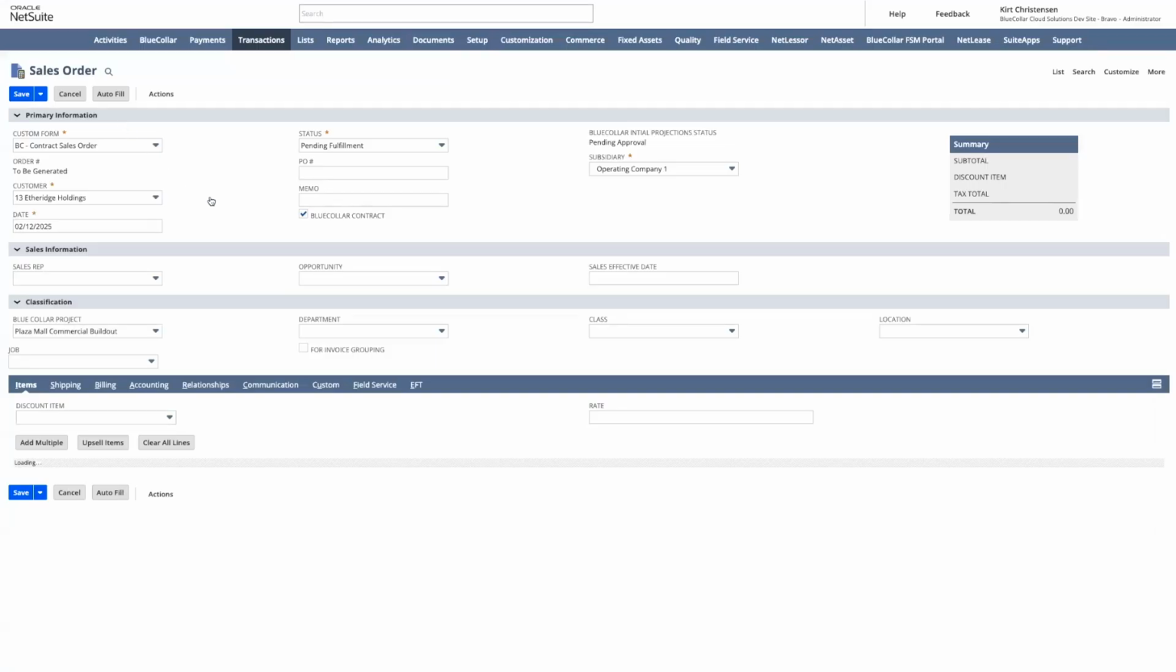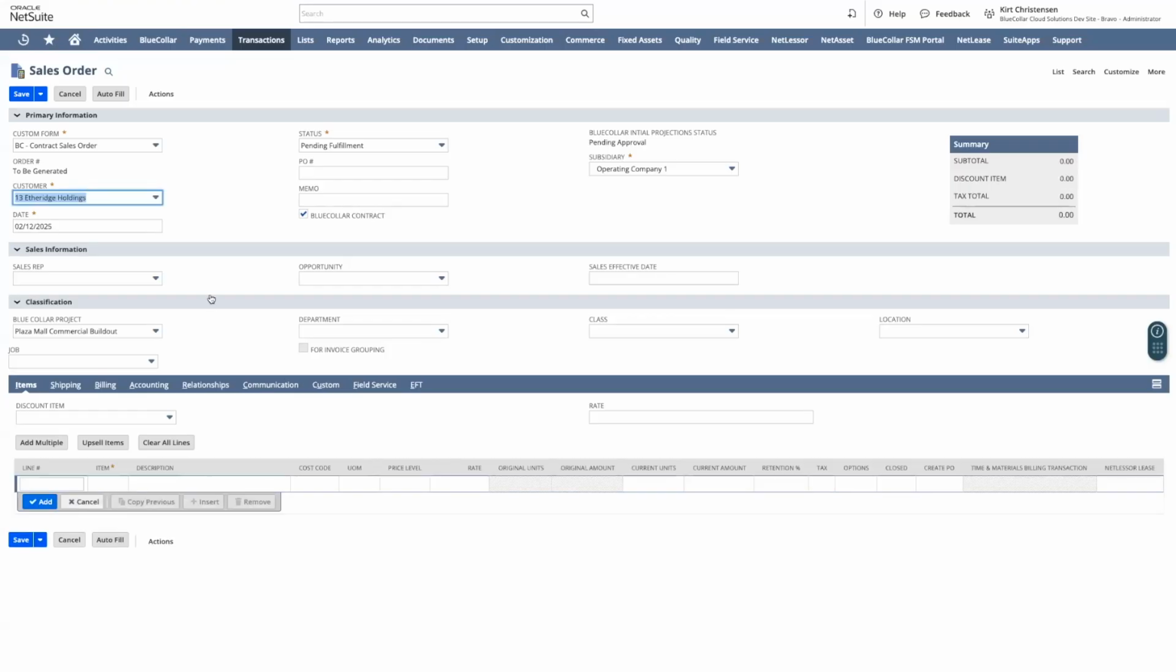From here, we're going to use the standard NetSuite sales order. And we're going to go ahead and add some items. You'll notice that this has been designated as a blue collar project, which is great. It's exactly what we want to have it doing. And it's also pulling in information from the project, like that Plaza Mall commercial build out. And it already knows that it's for Etheridge Holdings.